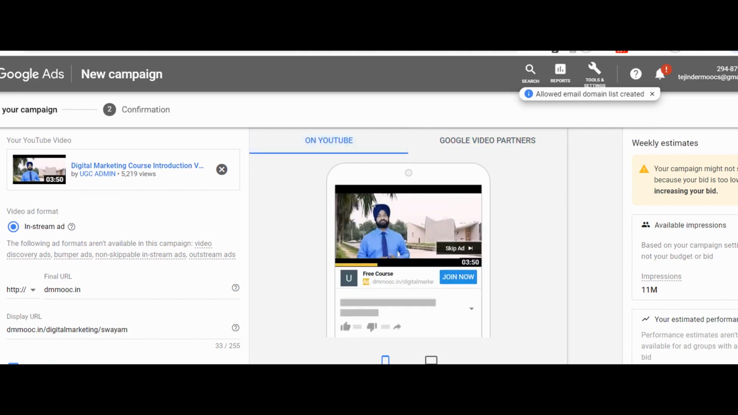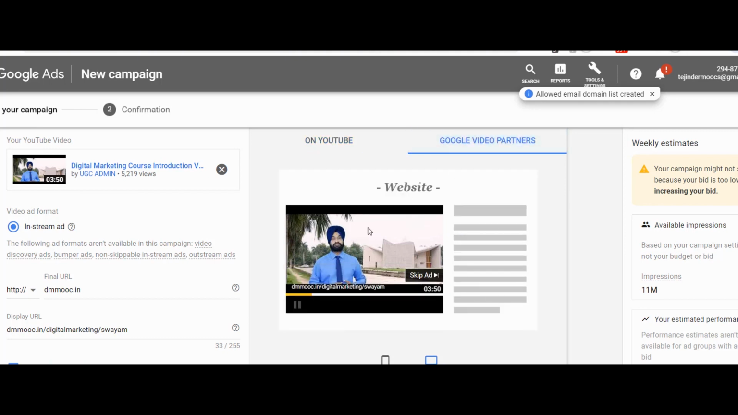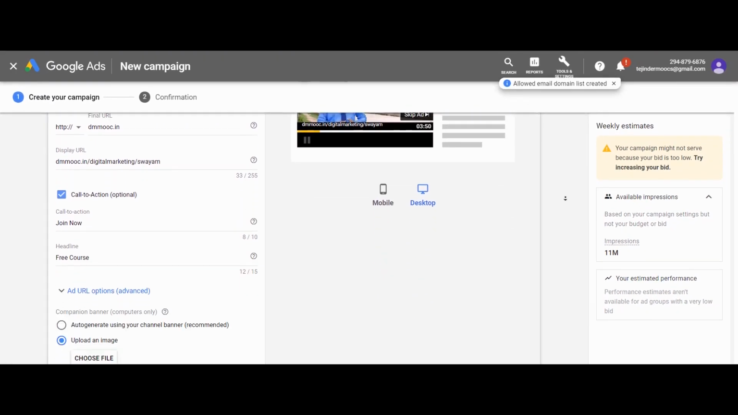Now let us check it for the desktop versions. This is how it will look on desktop versions. Here we have the headline and display URL. This is the skip ad button. Here our companion banner will be visible. This is how it will look in the Google Video Partners in the desktop versions. If you are satisfied, then save and continue.